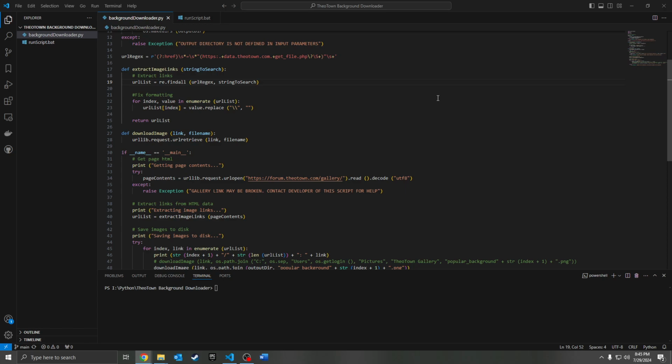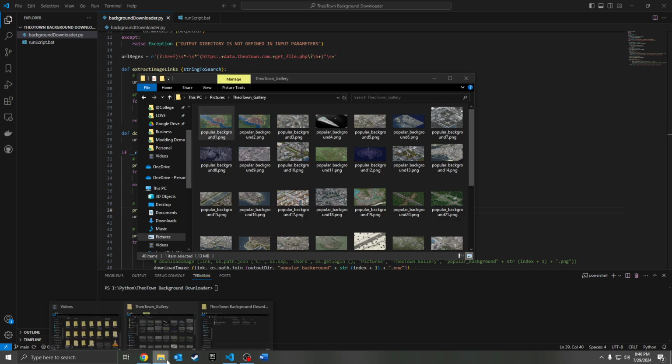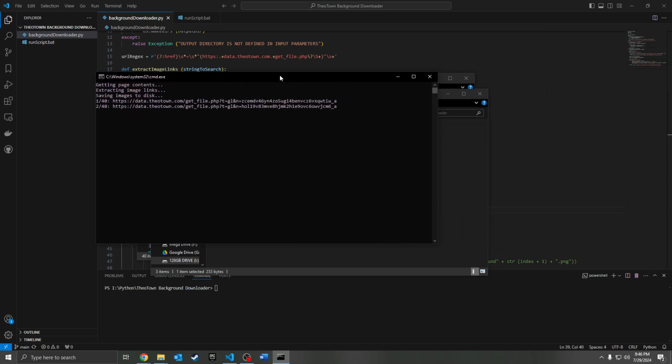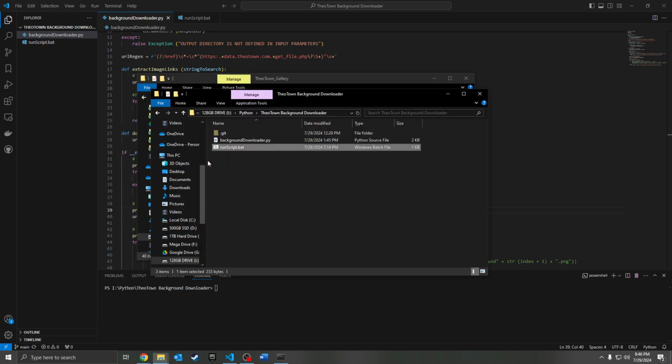So if you don't want this to be automatic and you just want it to download into this folder that I showed you before, what you can do is just double click the BAT file and that will just open this command prompt here and automatically start running it. Now if you ever want to stop this script early, you can just hit Control C and then it'll do that and exit.